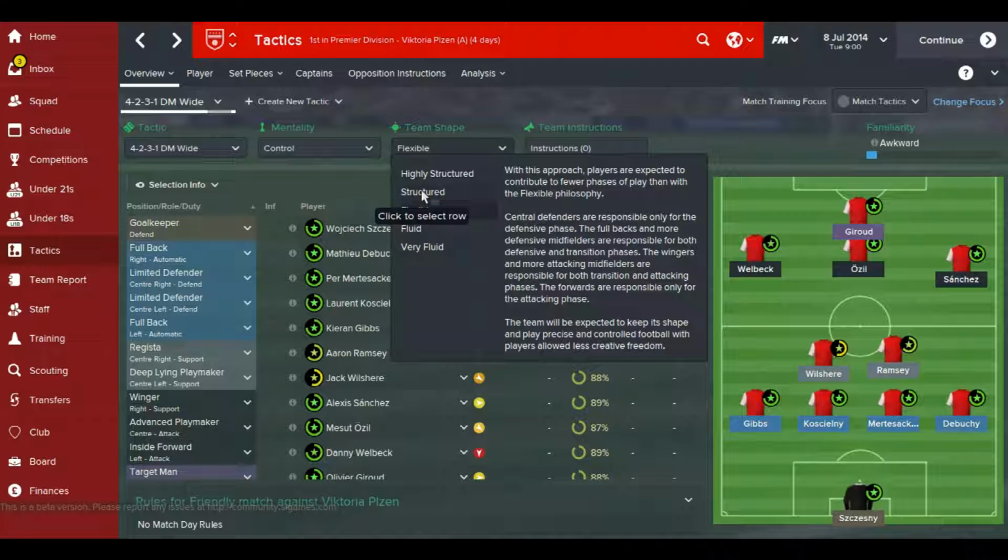So players are expected to contribute to fewer phases of the play than the flexible philosophy. Central defenders are responsible only for the defensive phase. Lovely. The fullbacks and more defensive midfielders are responsible for both defensive and transitional phases.